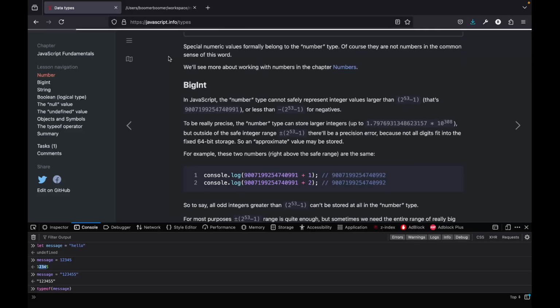Special numeric values formally belong to the number type. Of course, they are not numbers in the common sense of the word. We'll see more about working with numbers in the chapter about numbers. In JavaScript, the number type cannot safely represent integer values larger than 2 to the 53rd minus 1. That's this huge, ridiculous number, or the same on the negative side. To be really precise, this is a number that you're likely not going to run into too much, but that's as big as it gets.